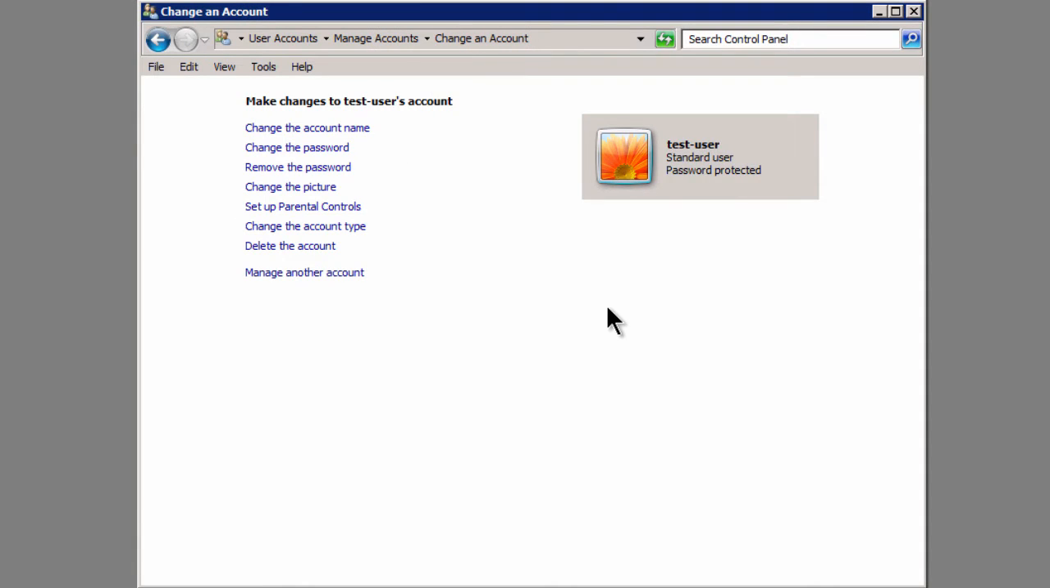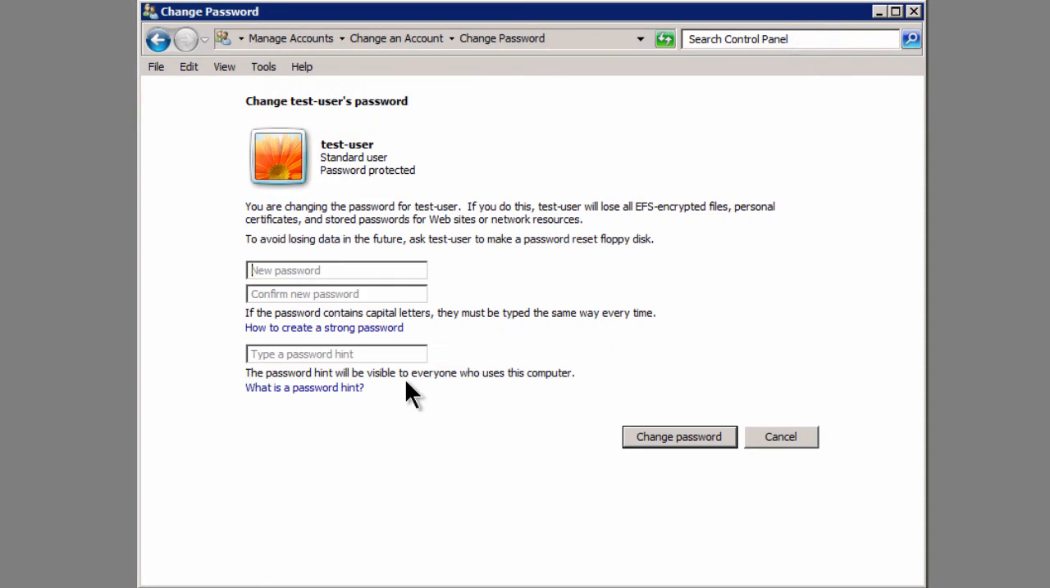And again, let's say that Test User forgot their password or lost their password. We'd go to the Change the Password link. And then here we would type in the new password, confirm it, and maybe type in a password hint so that the user would have an easier time remembering the password. So that's one way to resolve that problem, or help to resolve that problem. And then just click Change Password. So we'll type in one now.